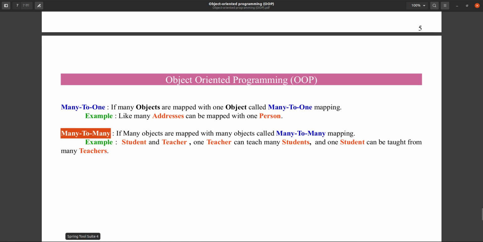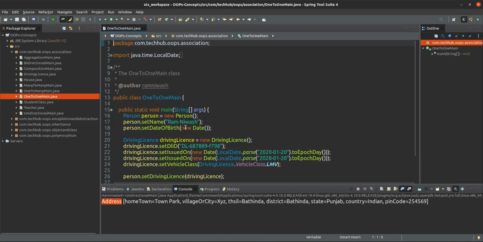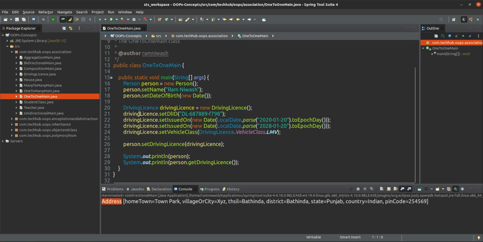So I will show you the examples also. So the first one is 1 to 1. Yeah, 1 to 1. One person, one driving license. I created one person and one driving license. In that person I set the driving license.